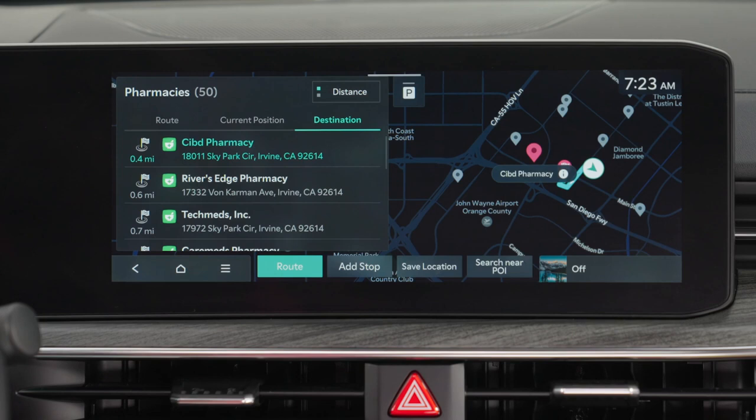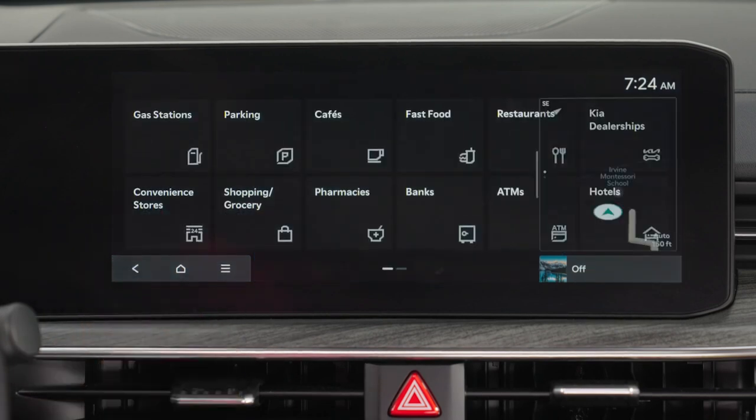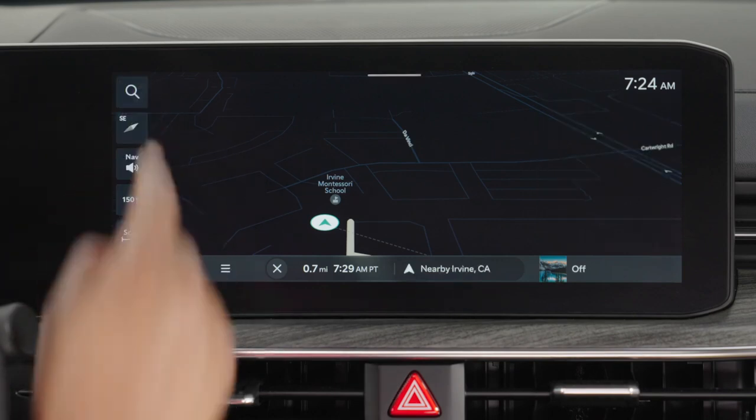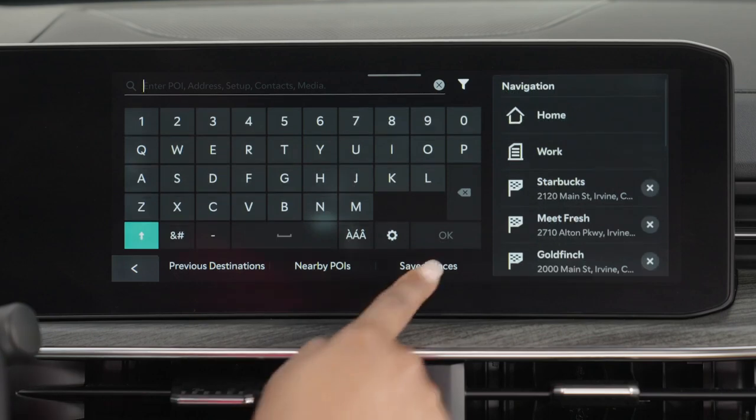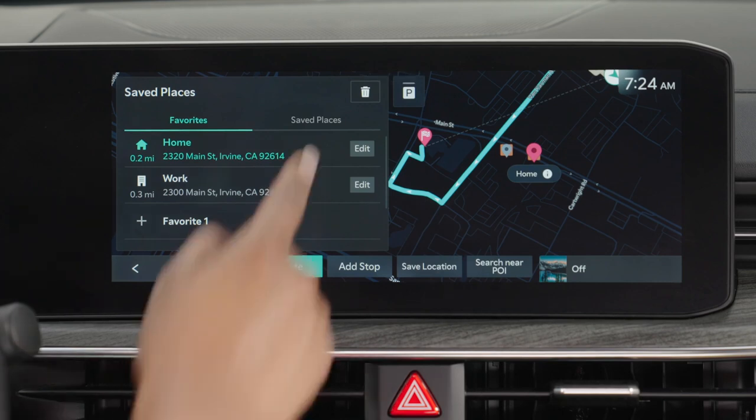Here's how you can save your current location or a frequently visited place as one of your favorite places. On the map screen, press the search icon and select Saved Places. In Favorites, you can add up to 5 places, or you can add additional destinations in Saved Places.